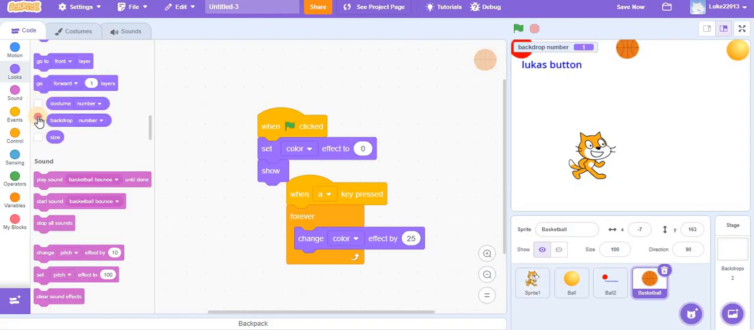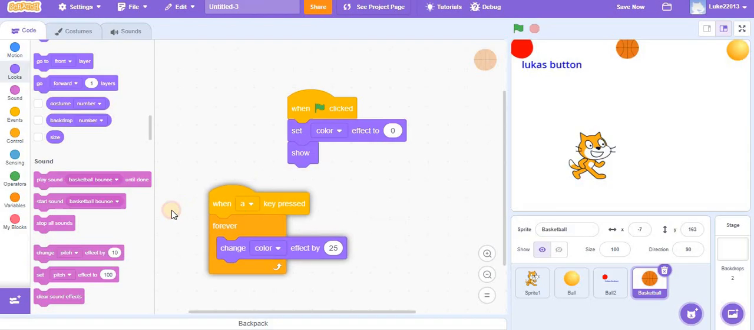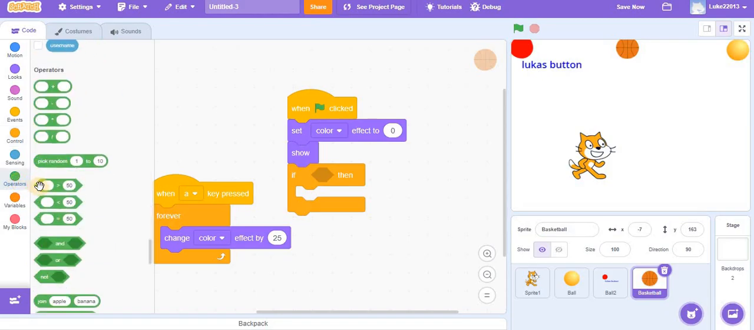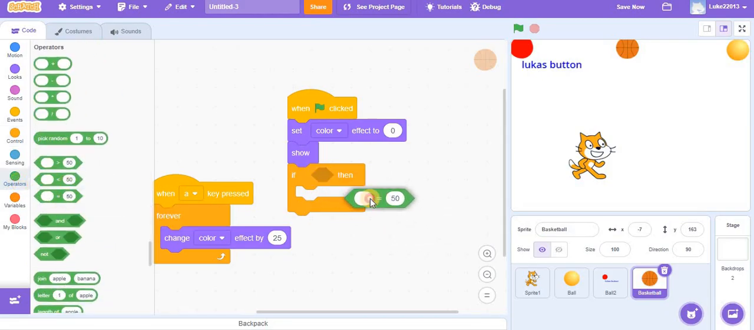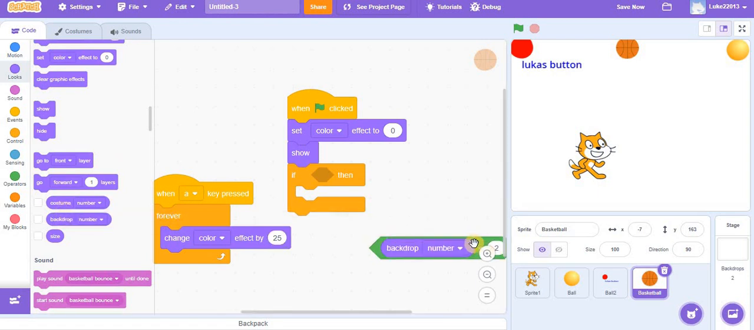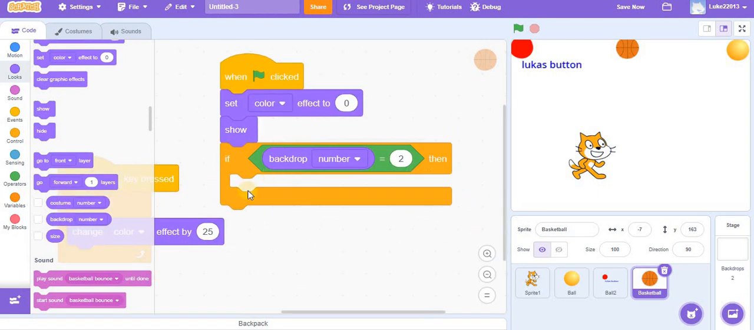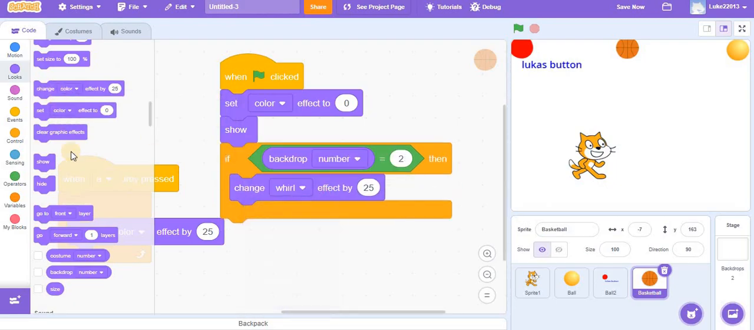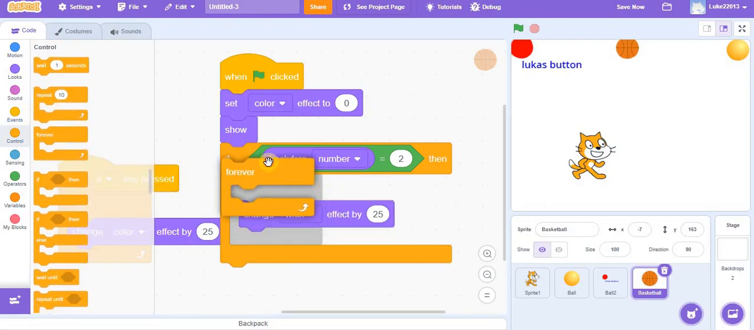This costume number, backdrop number. And we're gonna do some detective work. There's also if then, we're gonna go to operators. 2. So, backdrop number equals 2. If backdrop number equals 2, you need to put this in this, not this in this. But you can actually put this in this if you want to. Backdrop number equals 2. Change color effect forever.